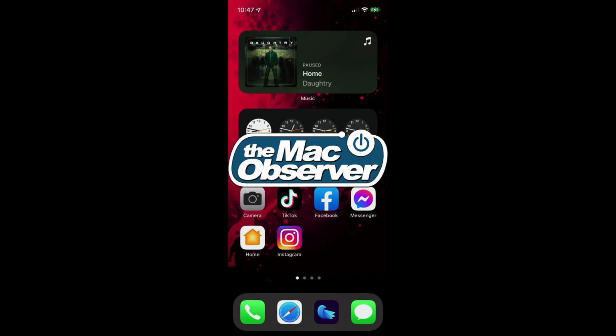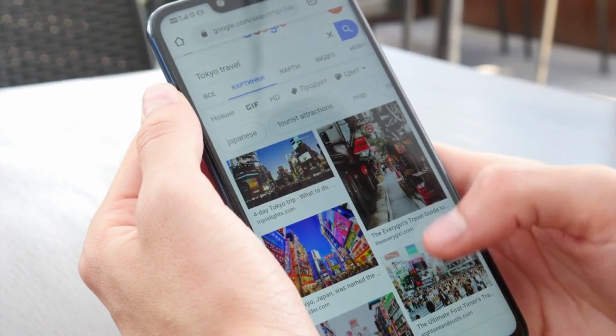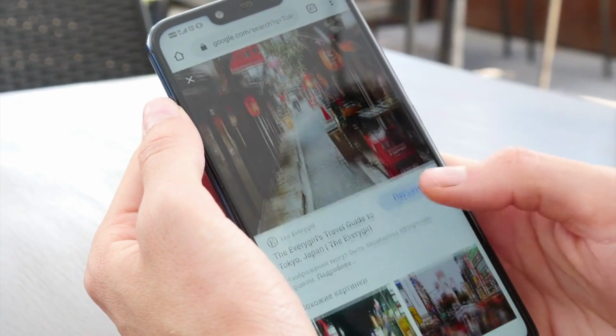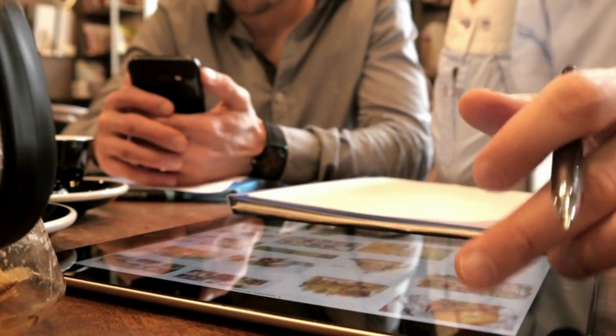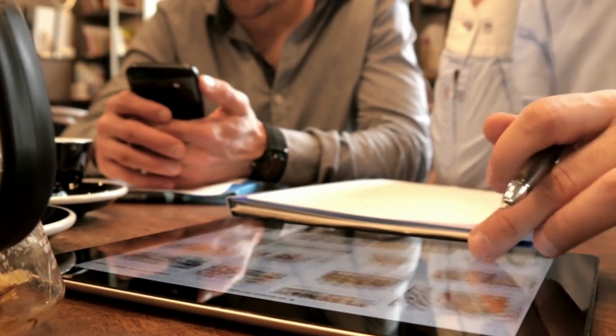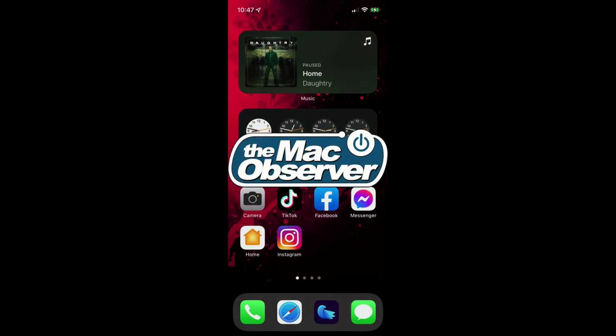Today we're going to look at how you can do a Google reverse image search from your iPhone. This can be useful if you've got a picture that you can't remember who the celebrity is, or an animal or a plant that you want to try to identify, or just some object that you know you've seen somewhere but can't remember where. And you want to do a reverse image lookup on it.